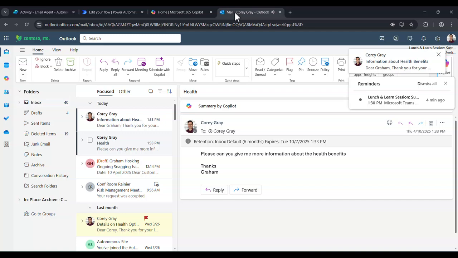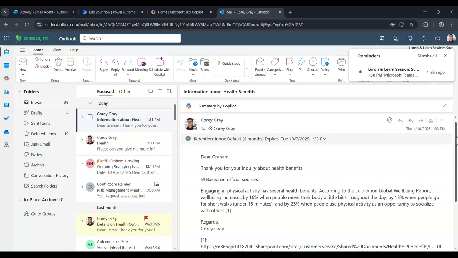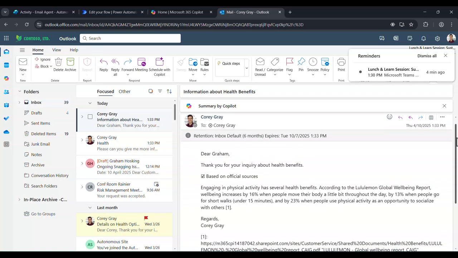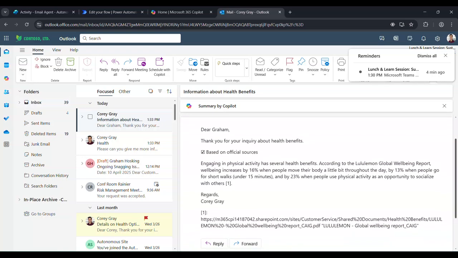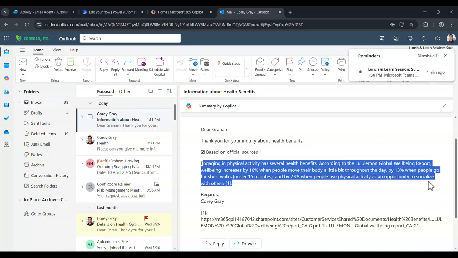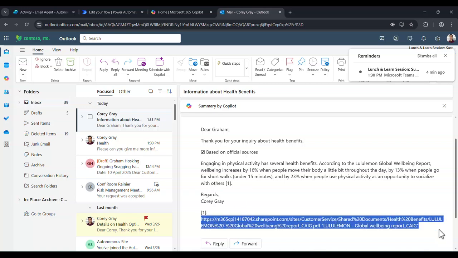Oh, I've just got another email come through. Here we go. So this is the email that's come from the agent. We'll check that in the activity tab in a second. I maybe was too quick because I am doing this live. And this is the email that we got back. Now, this is pretty basic, right? It's given us some summary information from the Lululemon report.